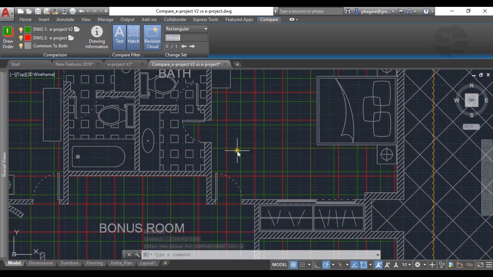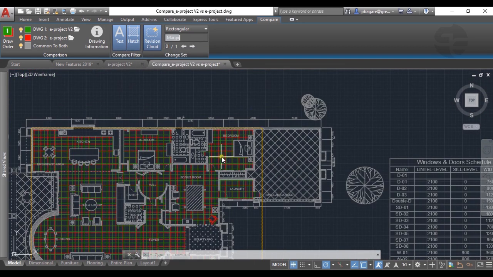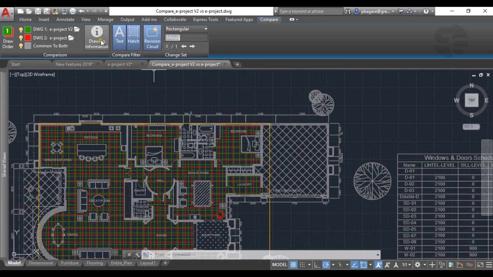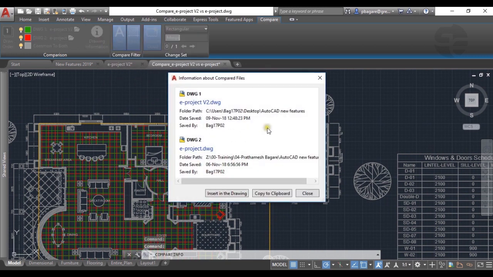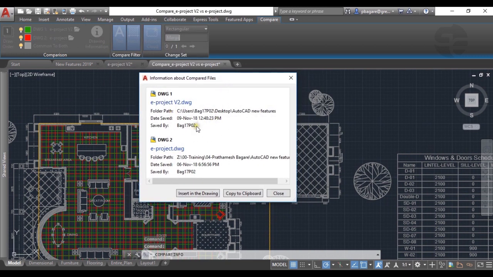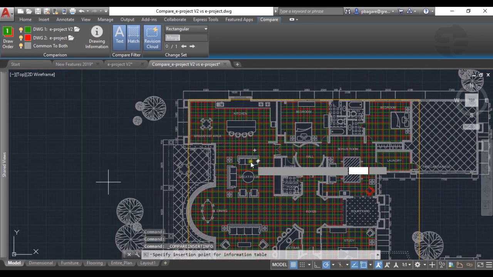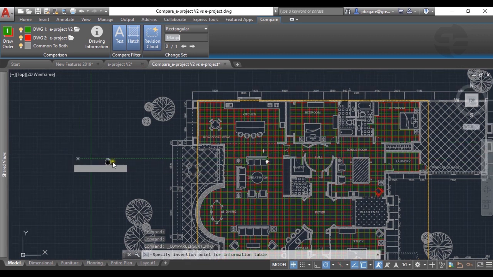And the next command, and the last one in the category, is drawing information. So it basically compiles all the drawing information of the files under comparison. So you will find the DWG project version 2 DWG, its folder path, last date saved, and the person who has saved it. You can copy this to clipboard and paste it into external file formats, and also insert this in the drawing. So in case you are inserting it, it gets inserted as a table.